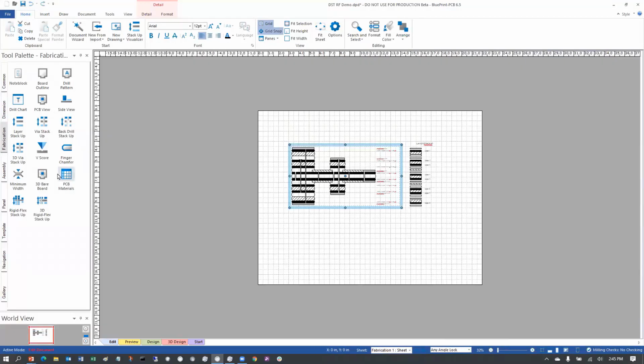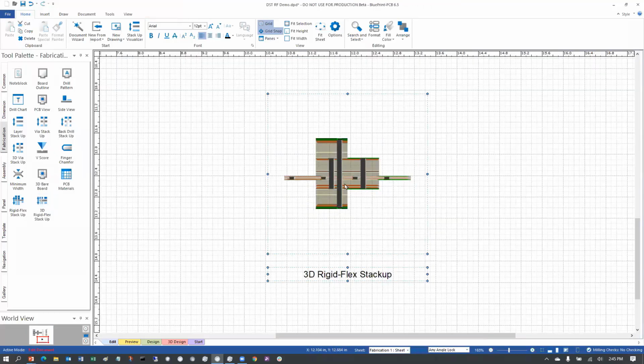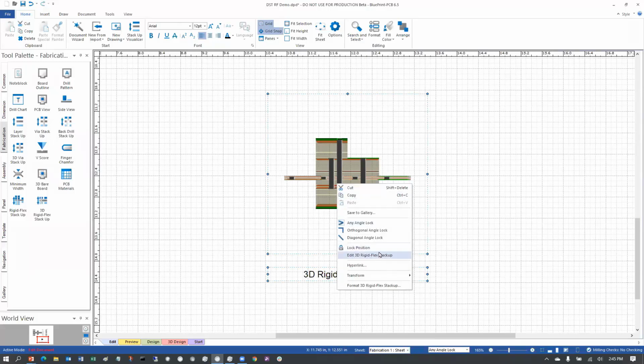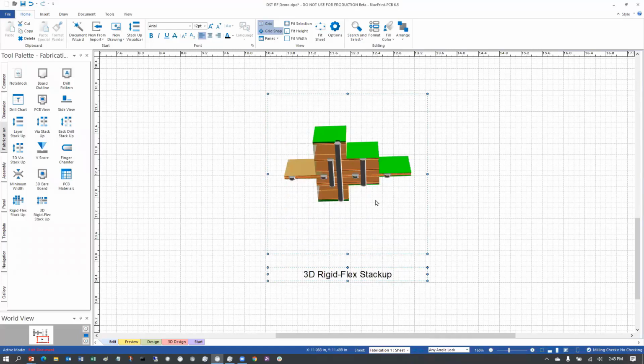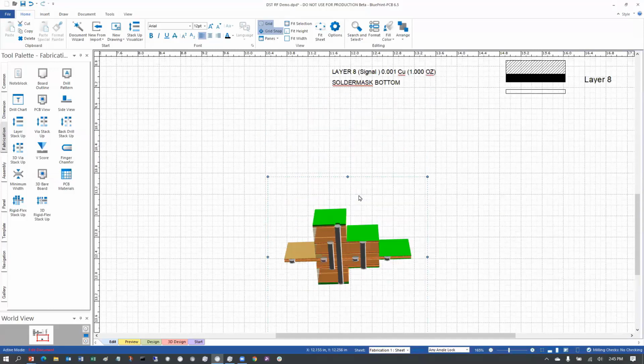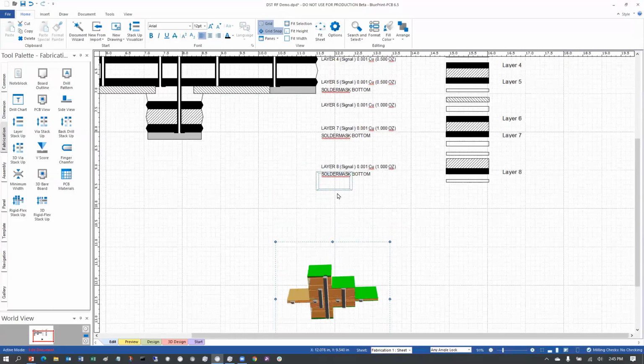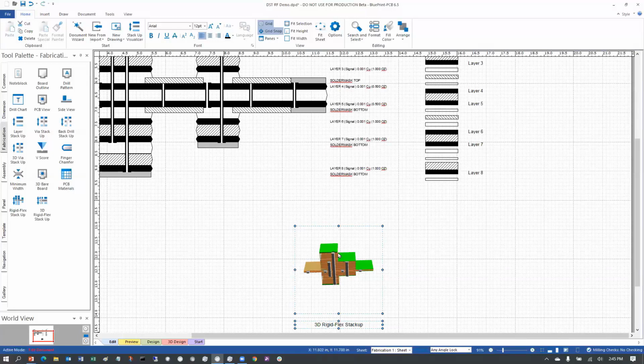A couple other templates that we added. Obviously, we've had 3D stackups before. You can also have a 3D rigid flex stackup. If I don't like that presentation, I can edit it, I can rotate it. Now, eventually what we're going to do is support the ability to say, I want this 3D stackup to look exactly like this. That piece is not quite here yet.